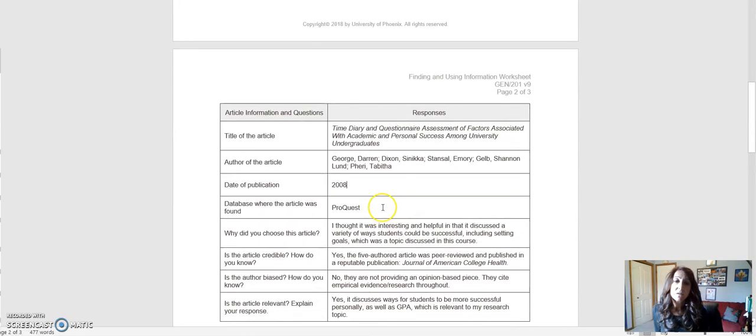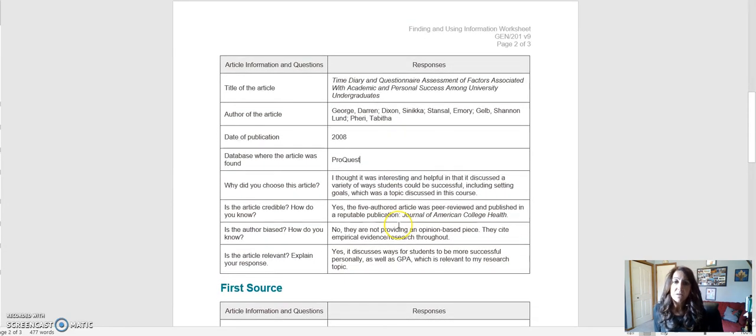You'll note the date. You'll also note the database in which you found the article. Don't just tell me you found it in the library. Be more detailed and tell me whether you found it in EBSCOhost or ProQuest, etc. Then detail why you chose the article, and then tell me why the article is credible.